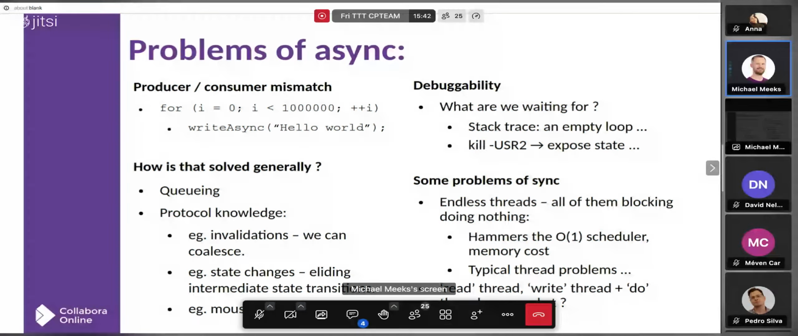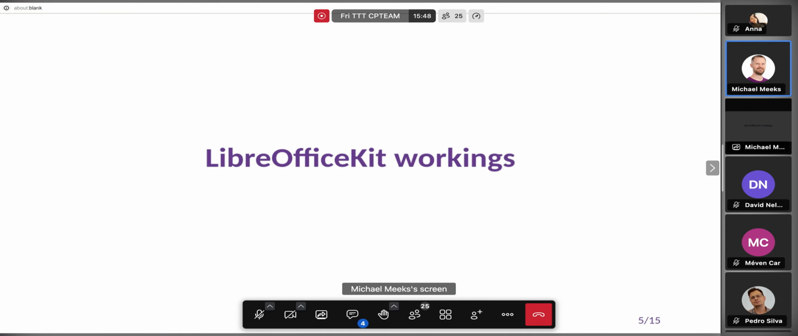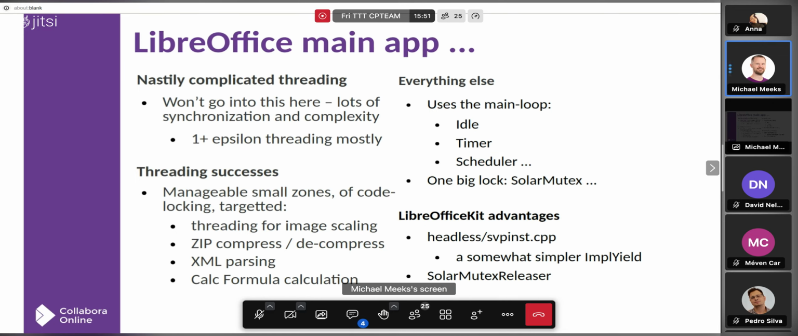And you know, in any complex system, this is true, but it's particularly so for what we're doing here. So LibreOfficeKit. How does this work? LibreOffice as an application has what I call nastily complicated threading. There's a lot to be said about it.